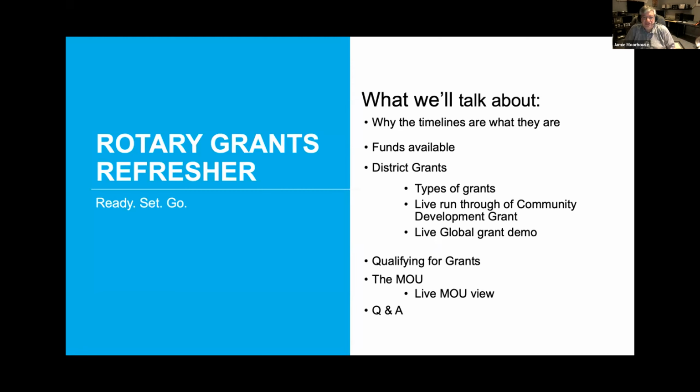Like Craig said, we want to not focus so much on what the actual grants are, but more about timelines, the funds available, the types of grants that are available, and actually going live onto the website so that everybody can see where and how to get the grants done. And we'll also go over the grant qualifications once again, and specifically the MOU to make sure that we all understand what we're signing up for. And then there'll hopefully be time for questions and answers afterwards.